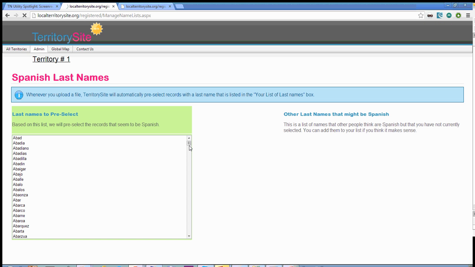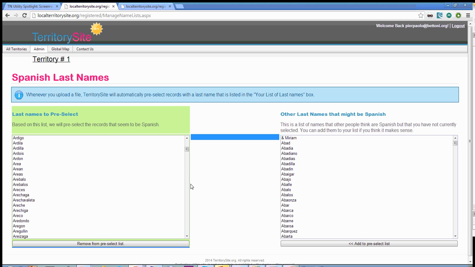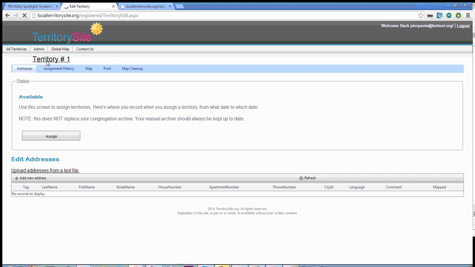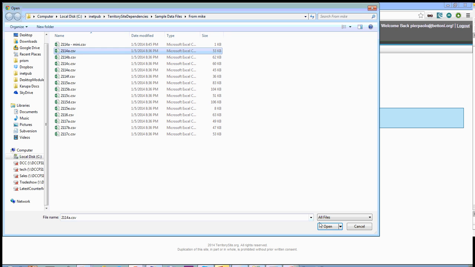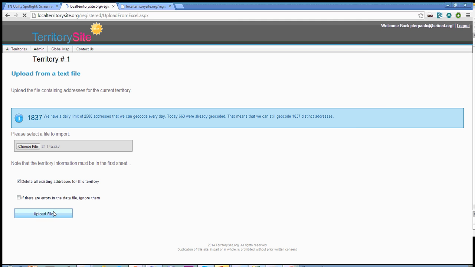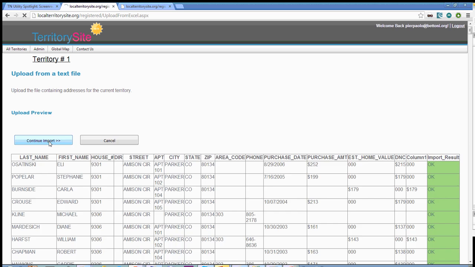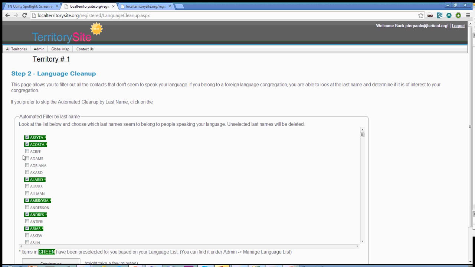Okay, now all the names are here on the left. Now let's try to do that upload again on Territory 1. When we upload Territory 1 and we select the long list of names, it's going to go through it and try to match it with the list that we have. Let's see what it finds. See? Now the names are pre-selected for you.